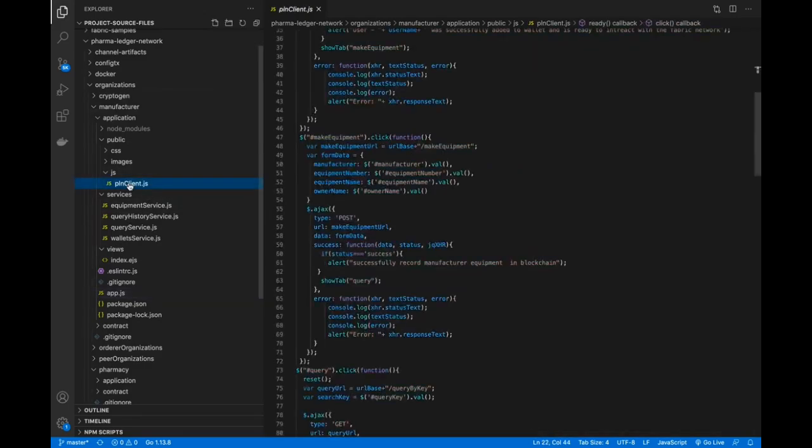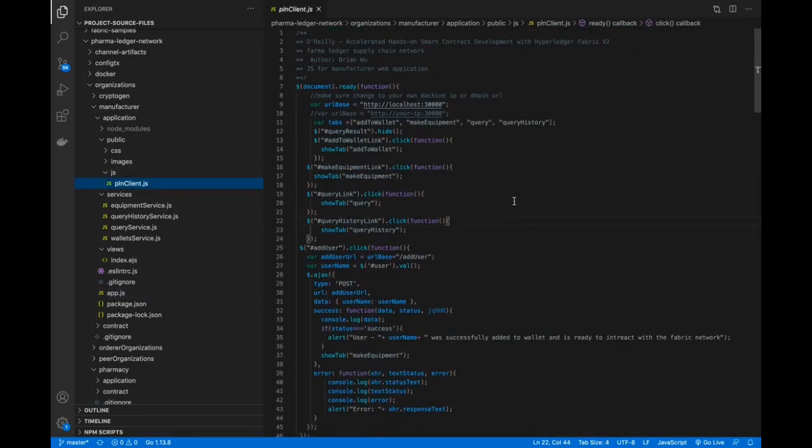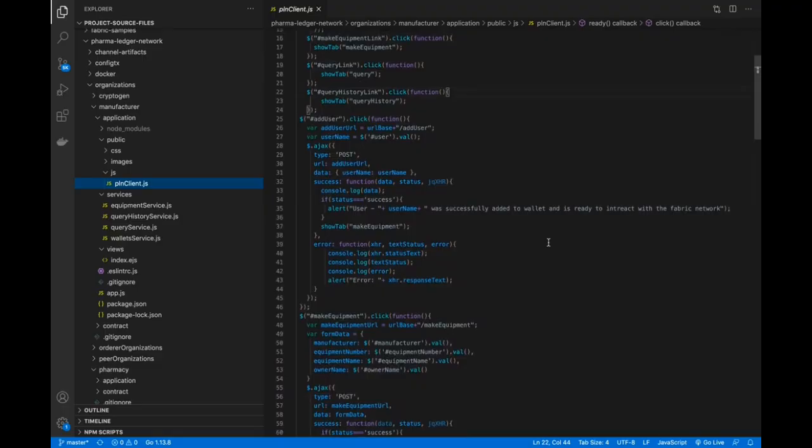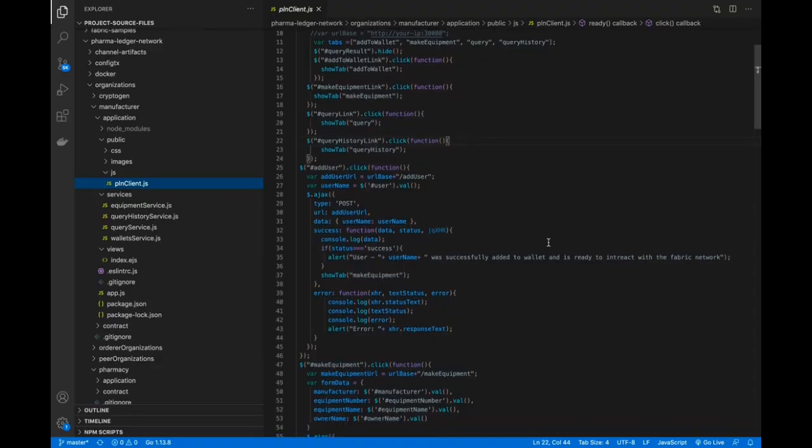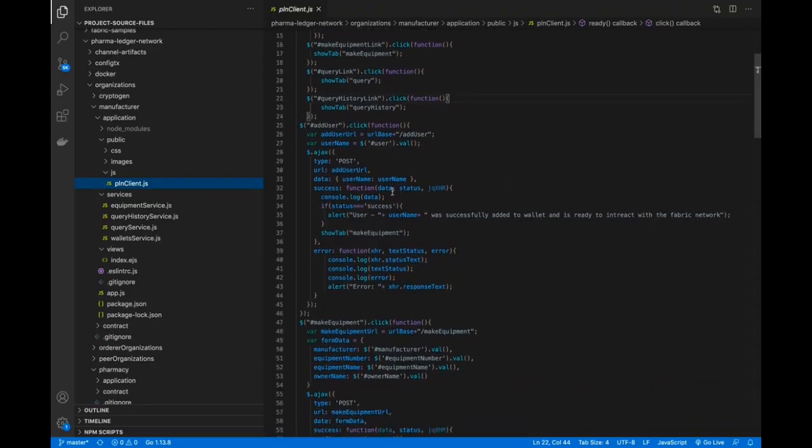Coming to one more important file, which is this file. Here in this JS file, you have to mention a unique base URL where your application exposes itself. These are basic jQuery functions. If you are familiar with JavaScript and jQuery, this should be pretty easy to understand. So I'll just explain one.